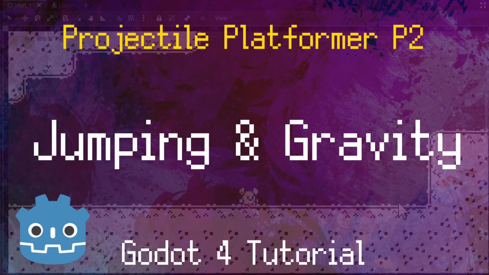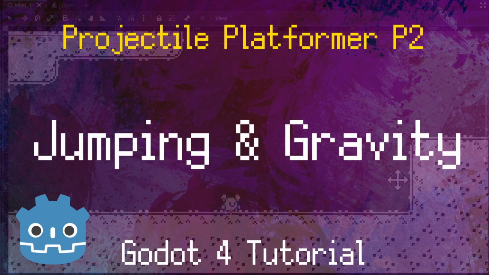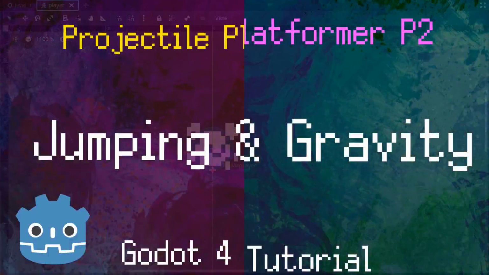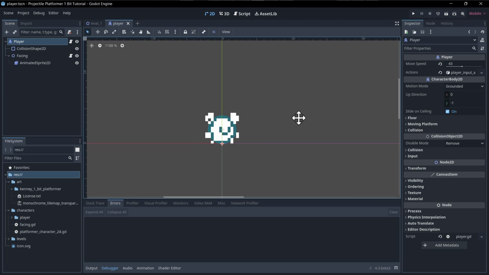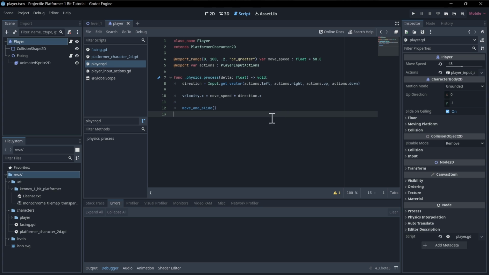Hello everybody, Chris here, and in this part 2 video I want to continue working on our player for our 1-bit projectile platformer. So the player script that I set up before extends from platformer character 2D, and it has that direction property which we're using to control the X velocity or the left-right movement of our character.